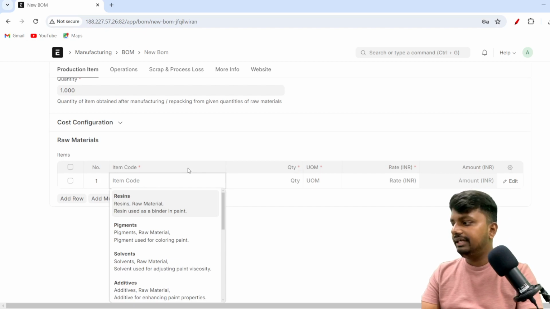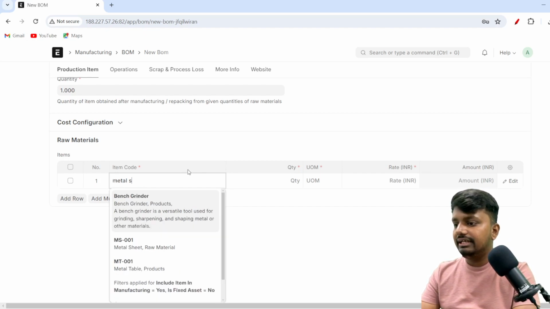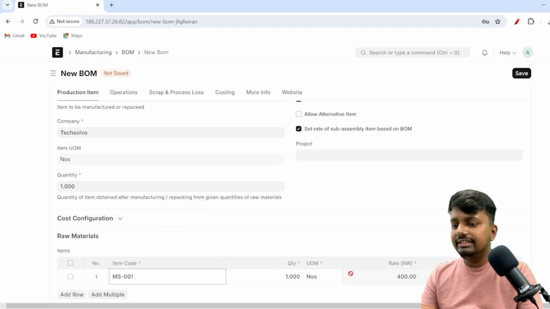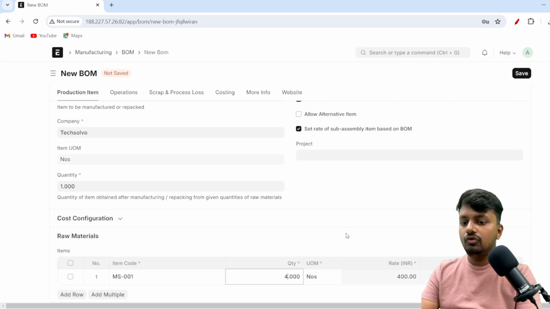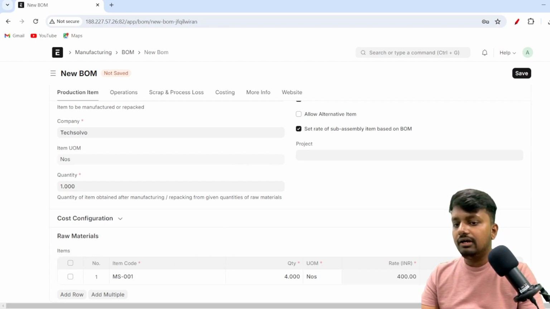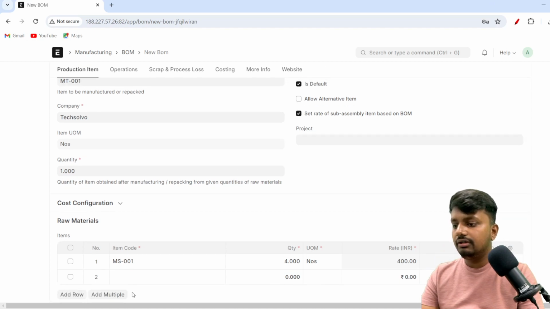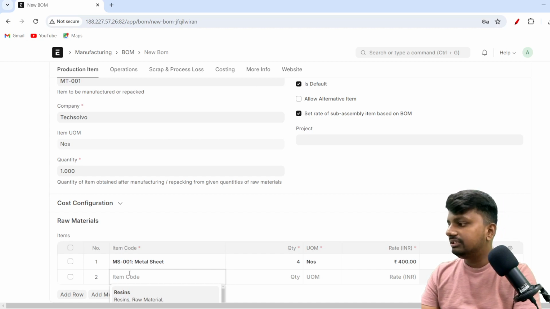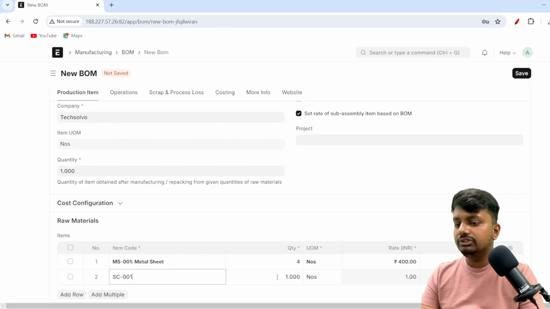The first thing which I need is metal sheet, so I'll select metal sheet. The quantity of metal sheet needed for the time being to create a single table is 4, so I'll increase it to 4, in numbers. Now there is an option to add rows, so I'll click on Add Row and add the second raw material needed to create a metallic table. The second material would be screws. To create one metallic table, we need 30 screws, so I'll enter 30 numbers.